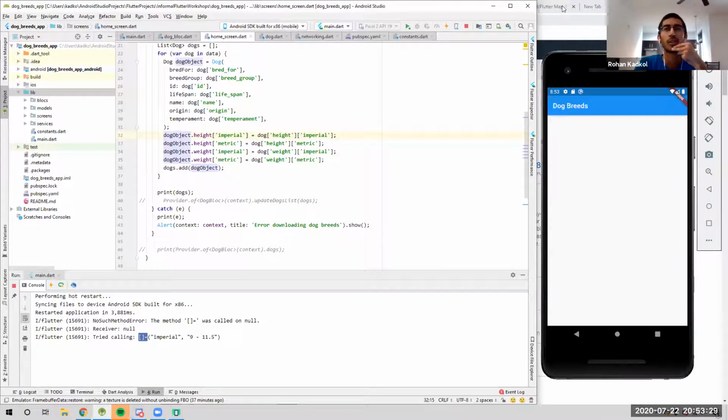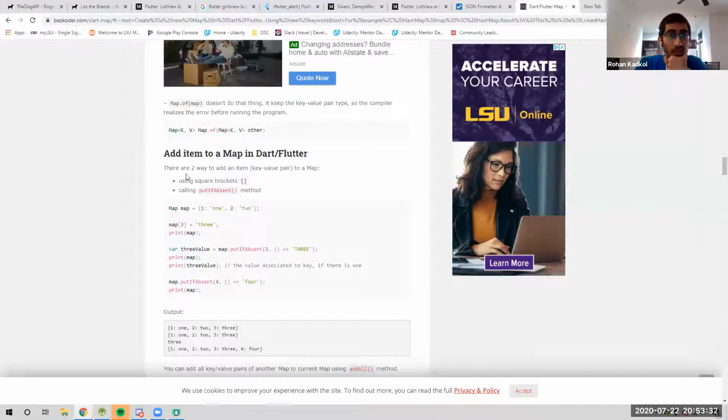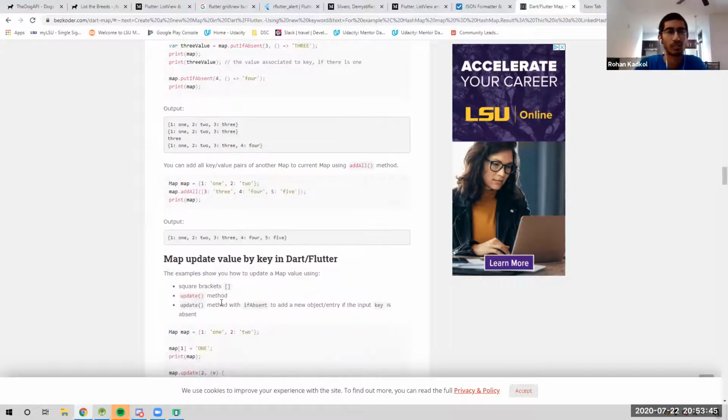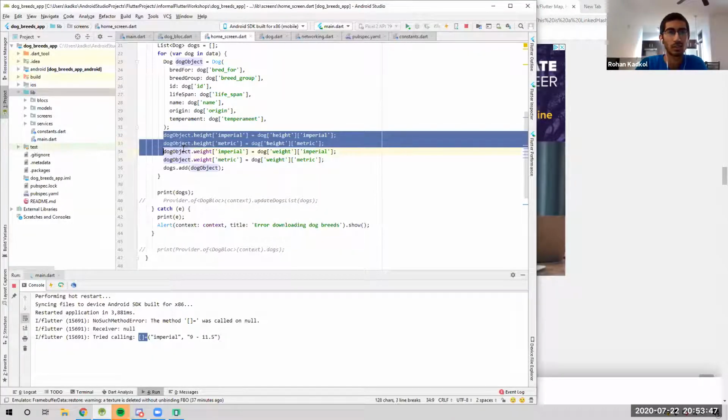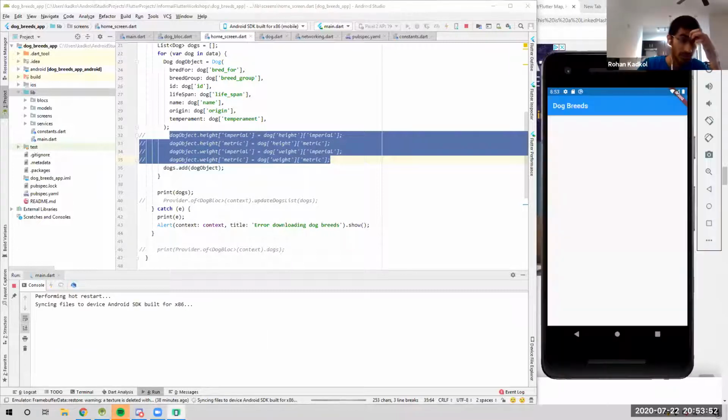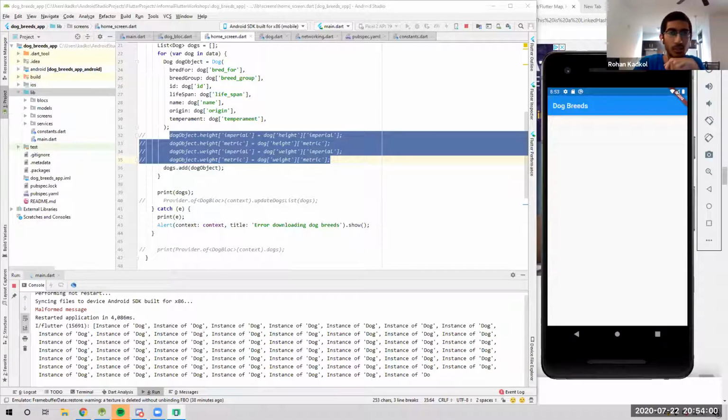So what's the problem there? I mean, we saw here, right? There are two ways to add an item. Put if absent. We did this, right? Map 3 to 3. All right, then one thing we can do is let's ignore all of this. Let's see what happens now. Let's start with the basics and build our way from the start. So if everything works now, that means there's some problem here.